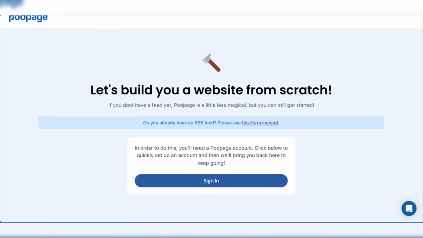Click on it. So here we get to this page where it says, let's build you a website from scratch. And if you don't have a feed yet, podcast is a little less magical, but you can still get started. So this is already a hint. So if you have your podcast already running, Podpage will make it a lot more awesome. But if you don't, you can of course begin from scratch. And that's what we'll be doing. So we'll need to go ahead and create a Podpage account.